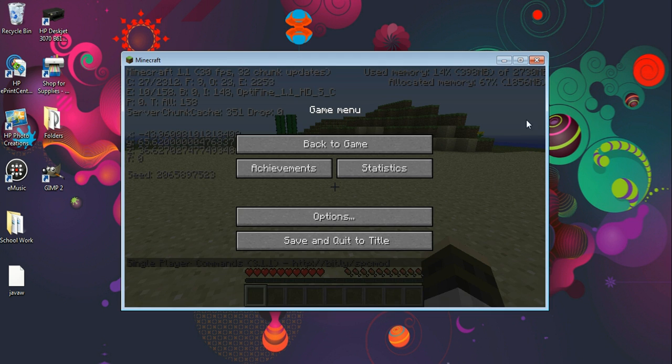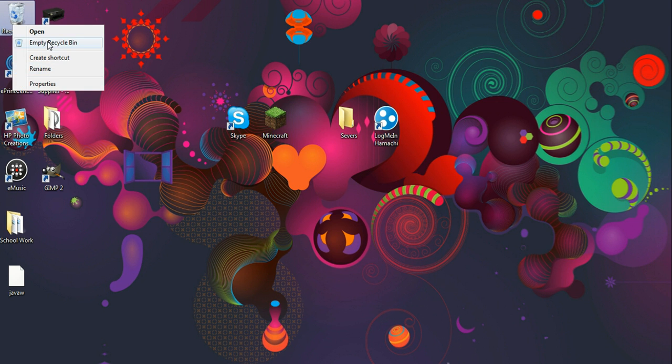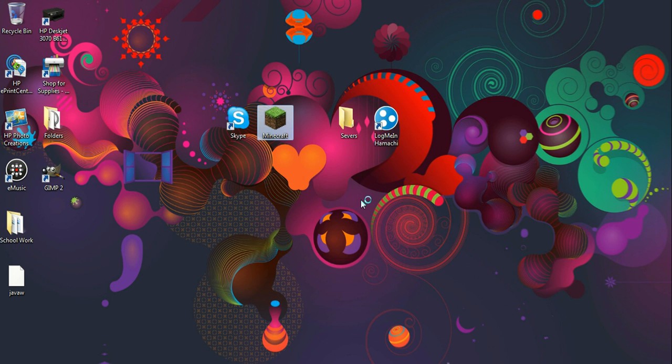And there you can see in the top corner, it's in fact 1,856 megabytes allocated memory, and its used memory is 481, keeps fluctuating, of 2,730. And just to prove that that worked, that wasn't just me, and that's how it started, I'm going to empty my recycle bin and launch Minecraft the normal way.